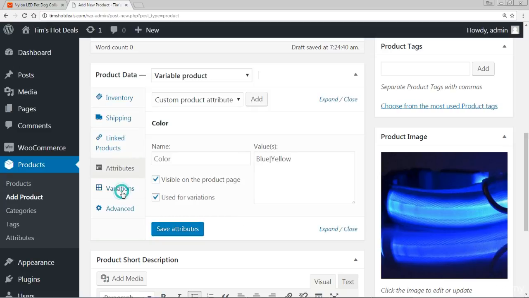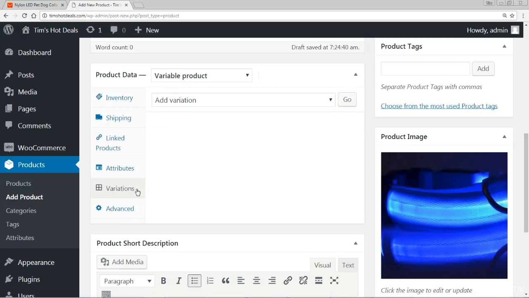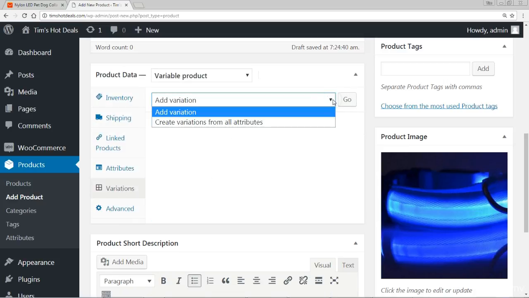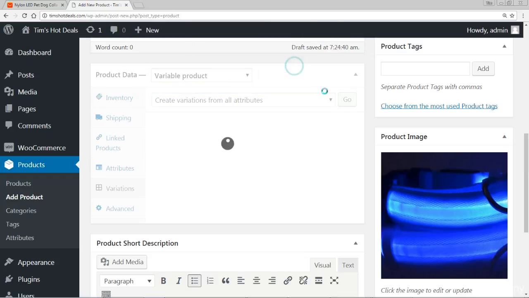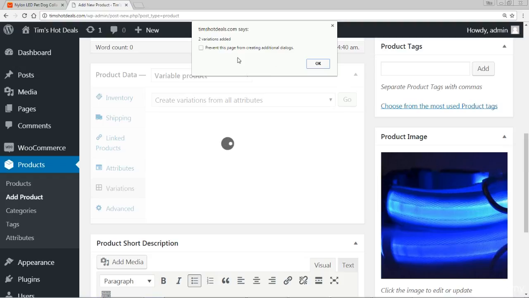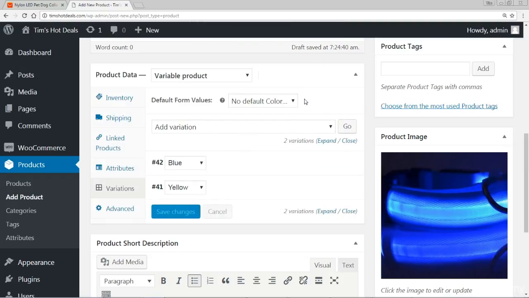Then I will go to the variations on the menu here, the next one down. Now I will select create variations from all attributes, and I will click on go. Two variations added. Right, that might have seemed a little bit involved, but trust me, once you've done that two or three times, you will have it down easily. So what I've got here now is two variations of my product: the blue one and the yellow one.